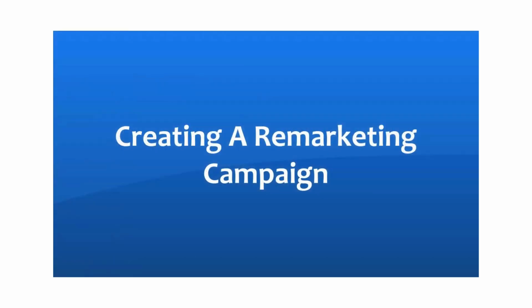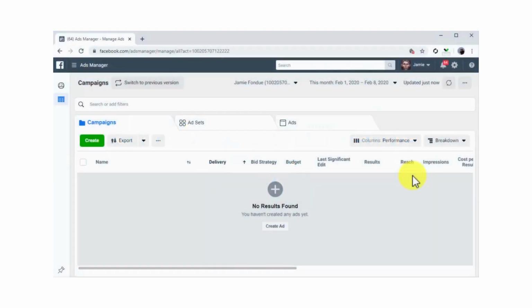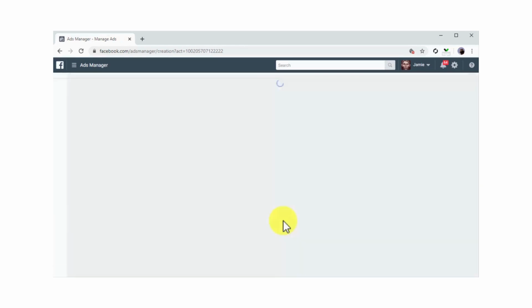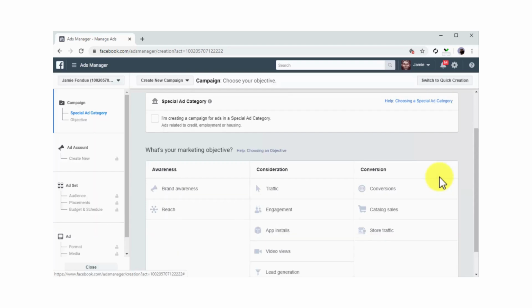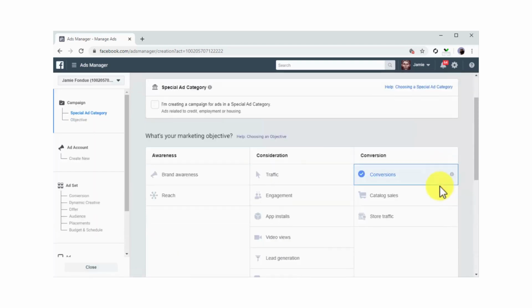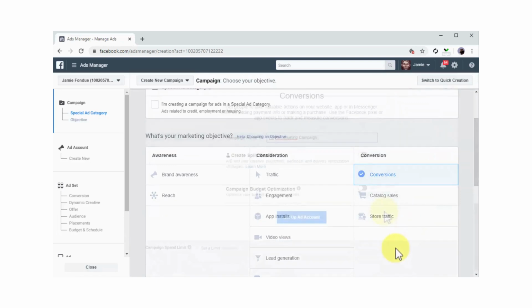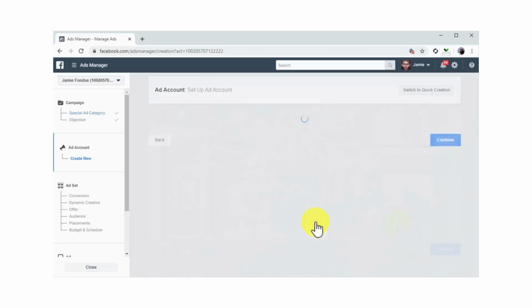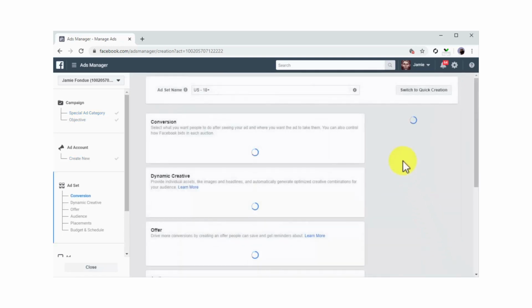Creating a remarketing campaign. Creating a Facebook remarketing campaign is fairly similar to creating a traffic campaign, just like we did in the previous lesson. So what you'll do is go to your Ads Manager dashboard, and then you'll click on the Create Ad button. Once in the campaign creation page, select Conversions as the marketing objective. Next, enter the name of this campaign, click on Set Up Ad Account, and then click on Continue.